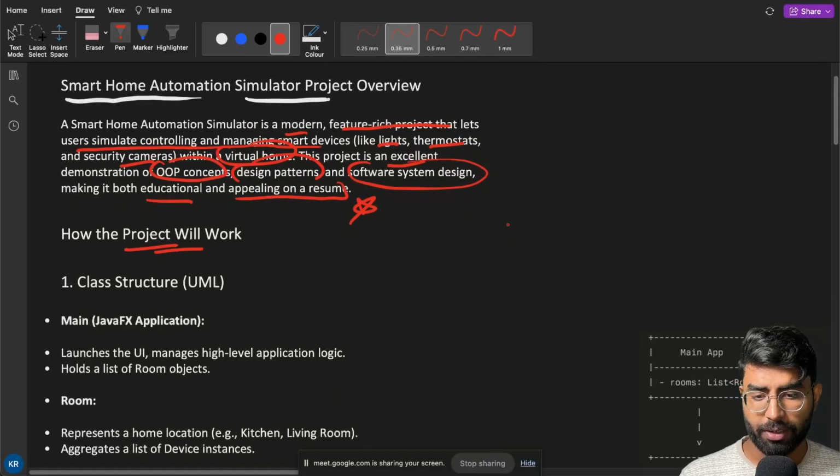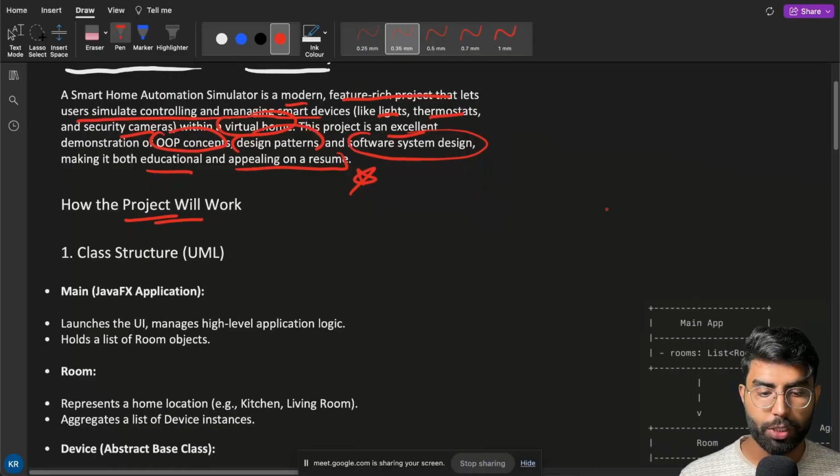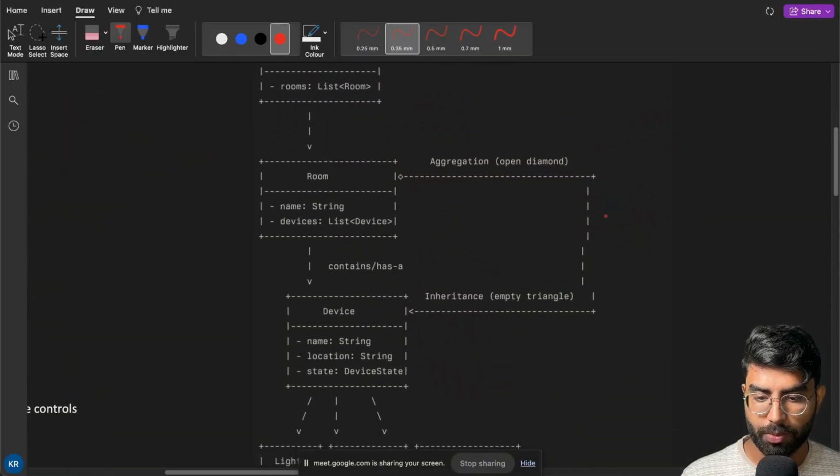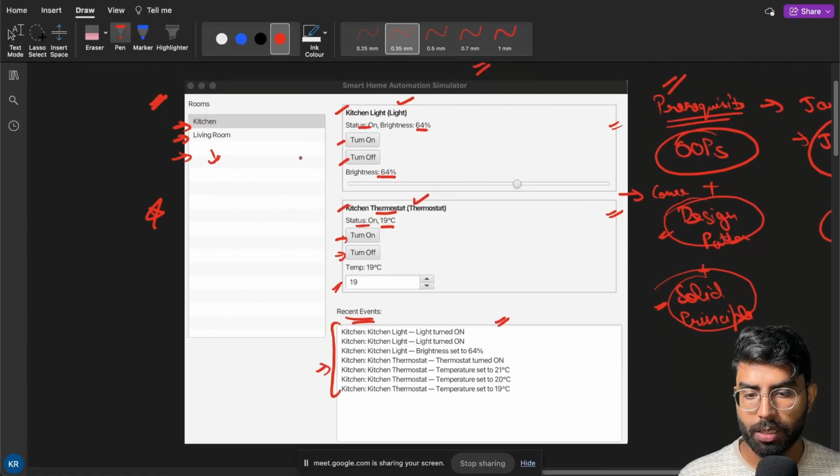Now we have covered some OOPS concepts, right? In the previous lectures we have covered OOPS concepts, SOLID principles, and design patterns. So what should be the flow? So here is the flow. We will be having one main method. If you see here, we are having one main class. This whole GUI will be the main class.